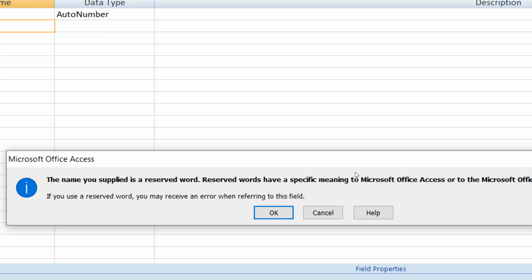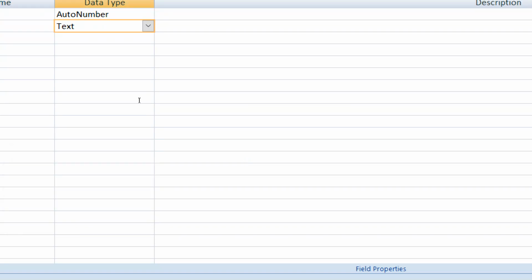Yes, I want to override whatever constant is being added to the name property. I'm overriding it and I'll be using the system keyword name for my sake of use. Now let me press OK.